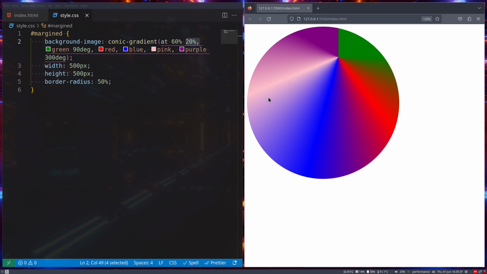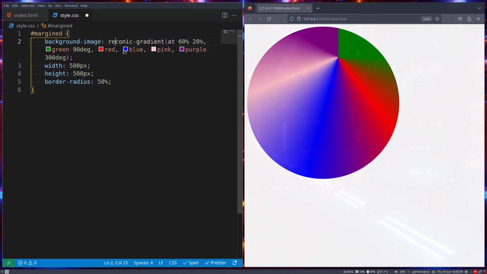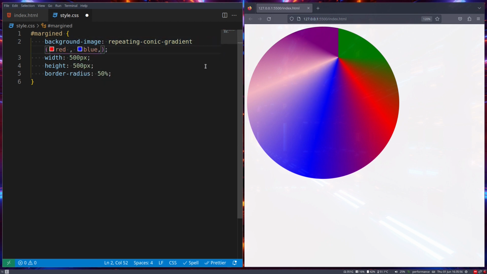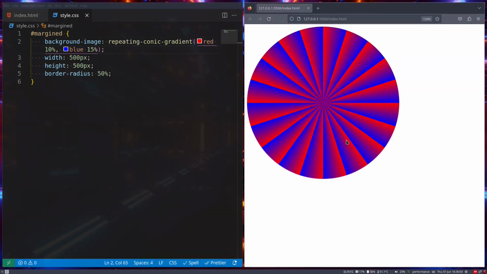And again, you could have this repeat by just adding repeating, of course, and then removing all of the extra bloat, because that is a little bit too much for me. I'll just do that, and do that, and specify 10% and 15%. There we go, so now it repeats.